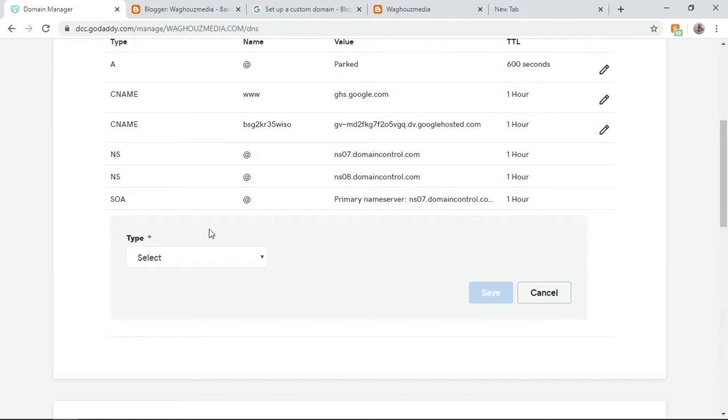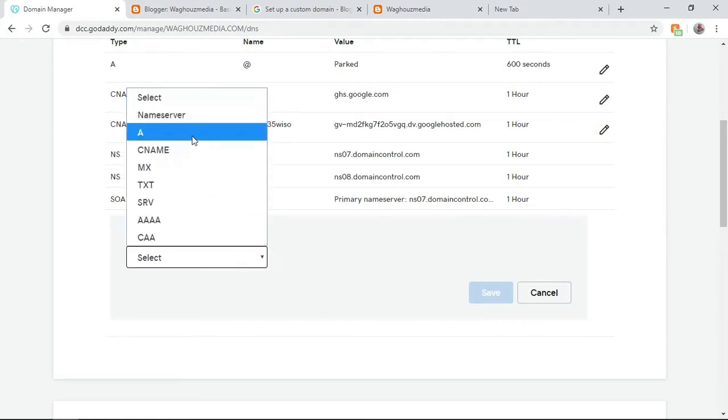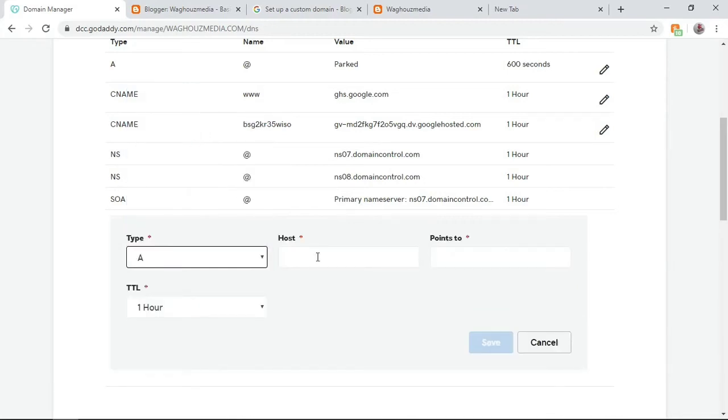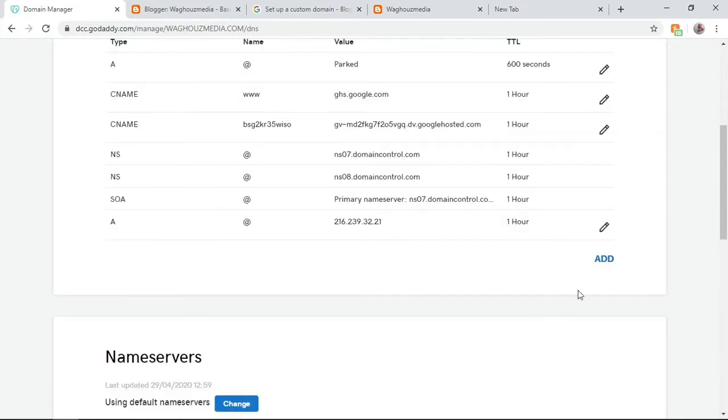So here, under type, we are going to select the name of the record, which is A record. You have to select A record. Then for host, you use the word "at". So on your keyboard, type @, pointing to, then you paste that IP. You paste this Google IP and you click Save. Good. We are going to add 4 of these.